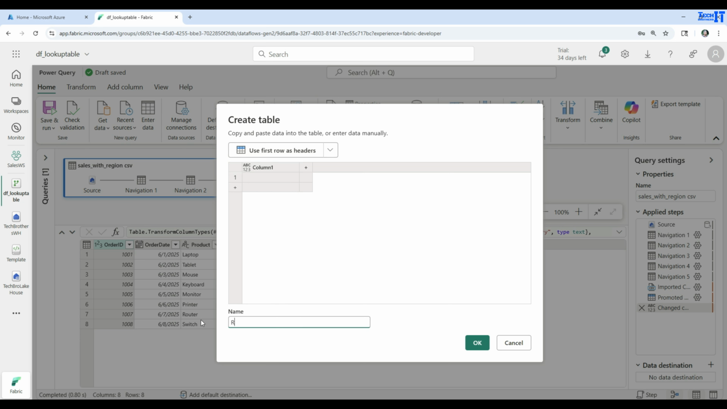I'm going to call this table region table. Okay, and here's my region ID, and then I'm going to have another column called region code, and the last column I'm going to add is a region description. You can call it, okay, just call it maybe region full name.